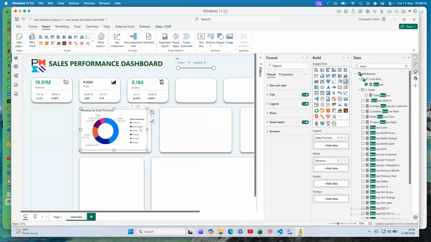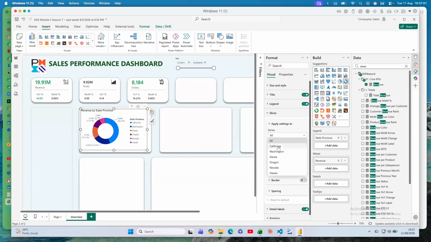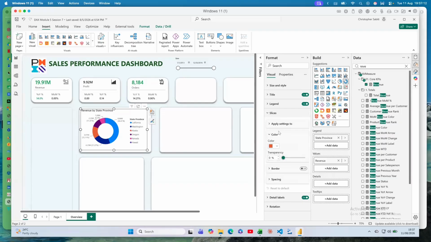Like I told you, if California you have been doing as blue, then let it be blue. If you want to use a shade, let it be a shade. So when you come on formatting, there are slices here where the colors are. If you check California, you see it is blue. If you check Washington, it is that. So the color you have been running with, that's what you should run with going forward. Shouldn't change it. Then for borders, none, no border. Then detail labels, if you want to remove these labels, you can always switch them off here. But we may need them.